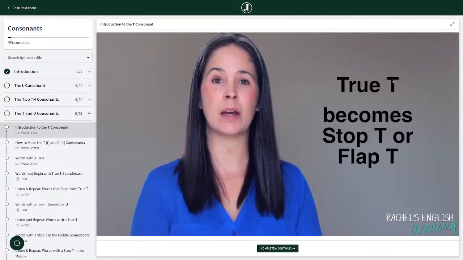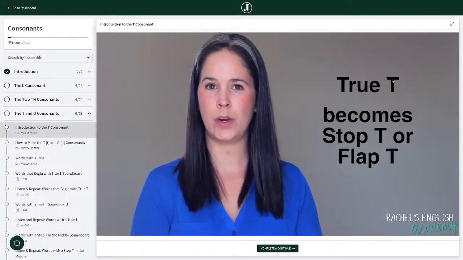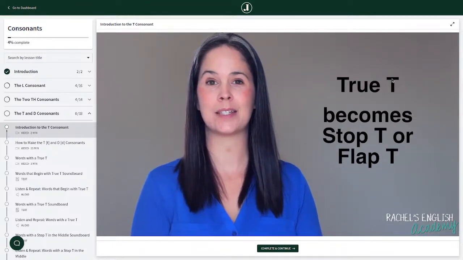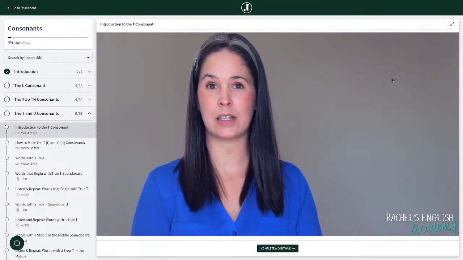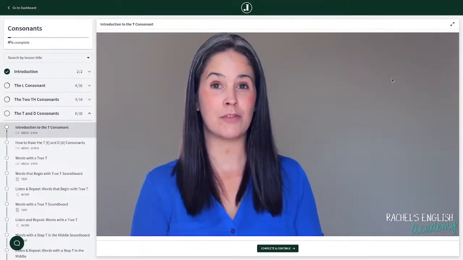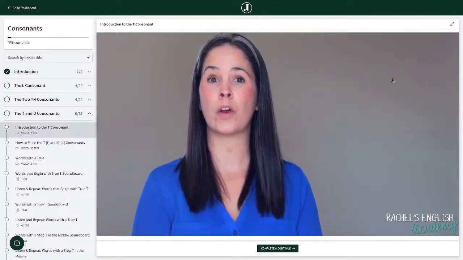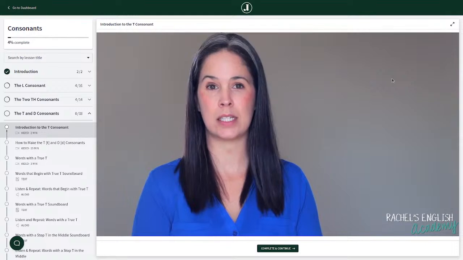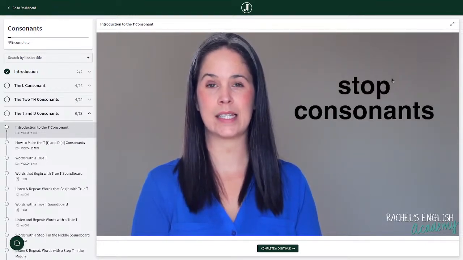The true T becomes a stop T or a flap T a lot. When you study real conversation, you will notice this. Studying the T pronunciations in the Ben Franklin exercises will help you get used to the different sounds, and it will also help you get used to the situations where you'll want to change your T pronunciations to sound more American.